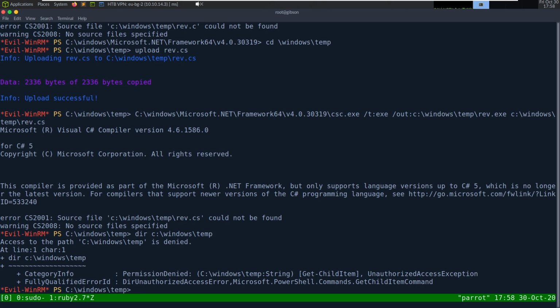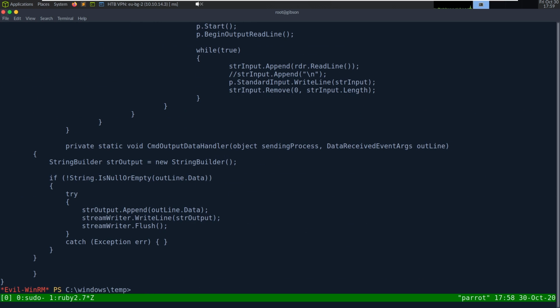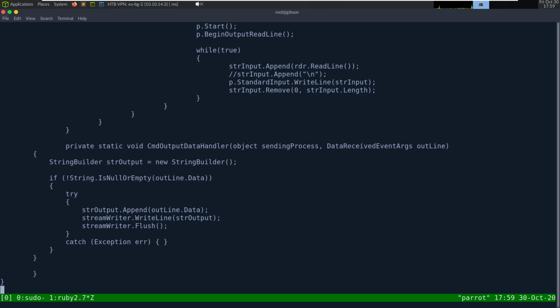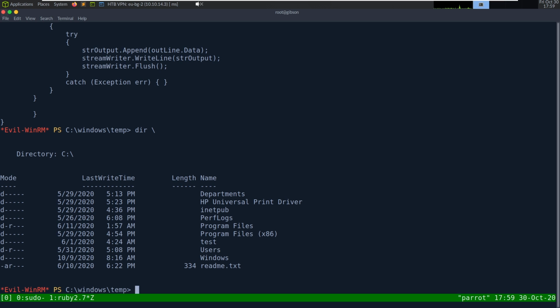I wonder if it doesn't like this file being in temp. Type rev.cs. File definitely exists. Let's see. Delete all of this. File definitely exists. Let's just do dir and slash. There is a readme. Type readme.txt.